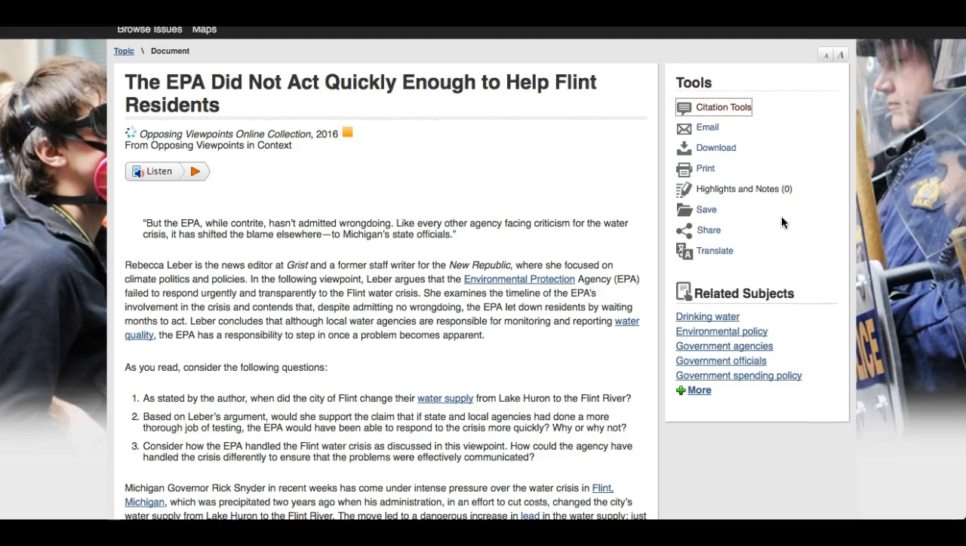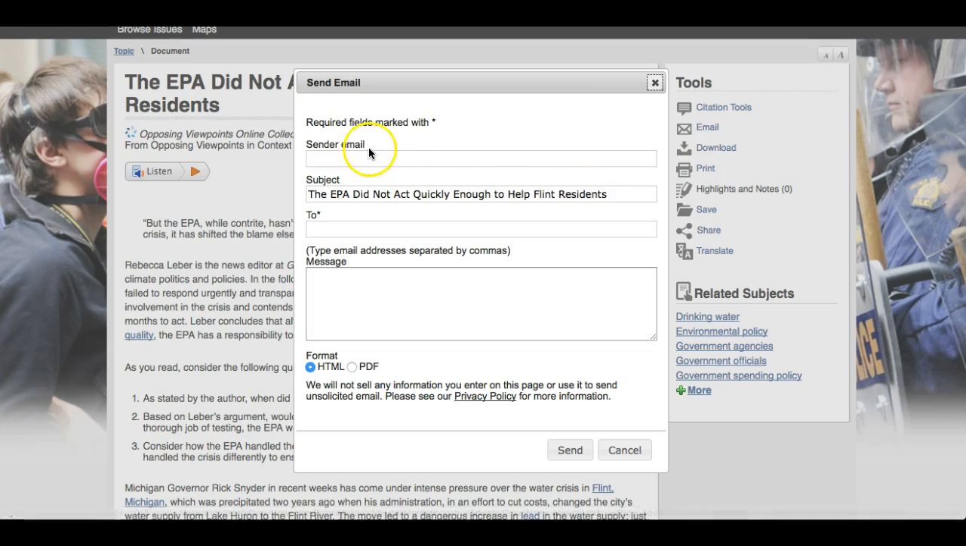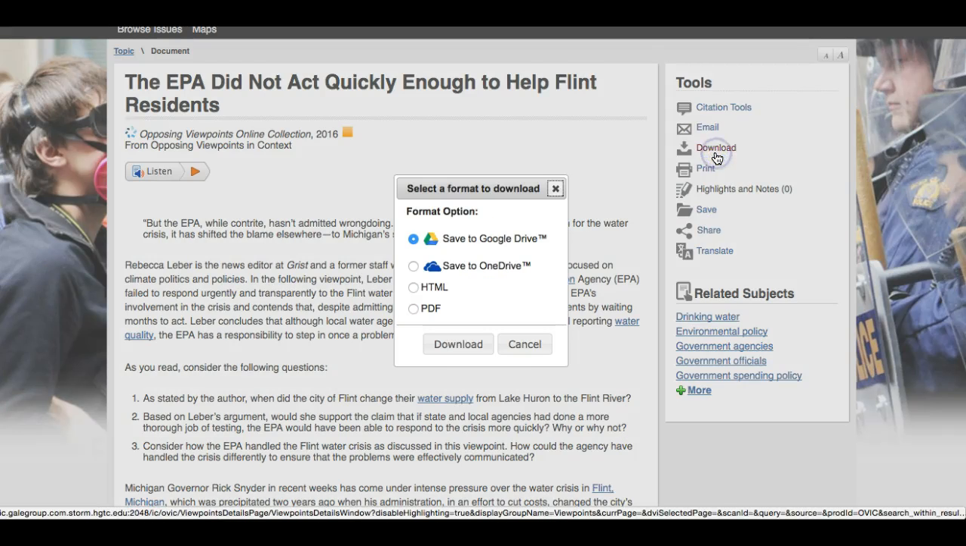Another tool that's really helpful, especially when I'm trying to keep track of my sources, is email. So I can click on that and I can actually email it to myself so that I can get back to that article. I can download it. So if I want to download it to Google Drive or to save it to my Microsoft OneDrive, I can do that.